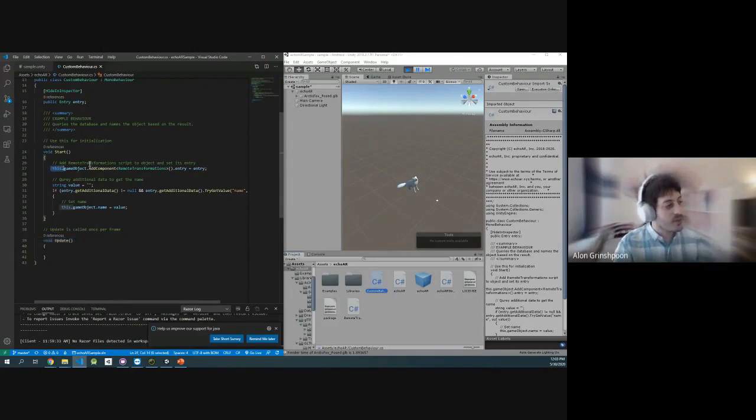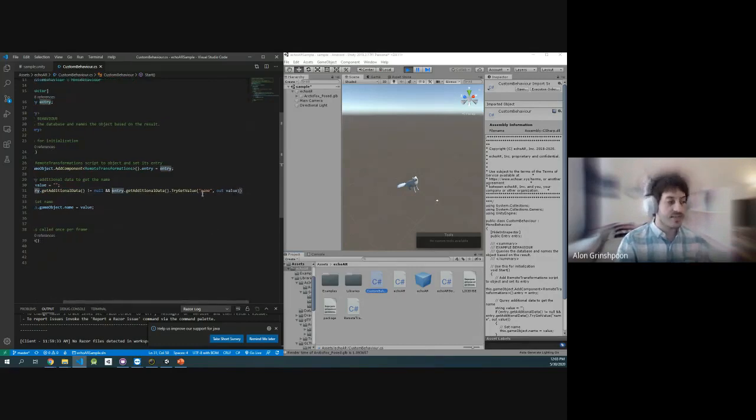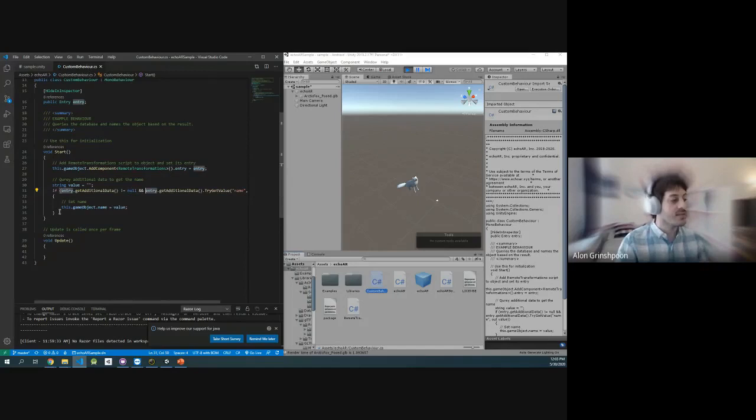Okay, so let's look at this code snippet. Here, for example, I'm going to add some other script to the entry. That's the script that makes sure that it rotates and scales and stuff like that. Here we have a code snippet that basically asks, does this entry have any additional data, any metadata on top of it? If it does have any metadata, let's see if it has a name. Let's say it has a key called name. And if it does have a name, let's set that to be the name of the game object.